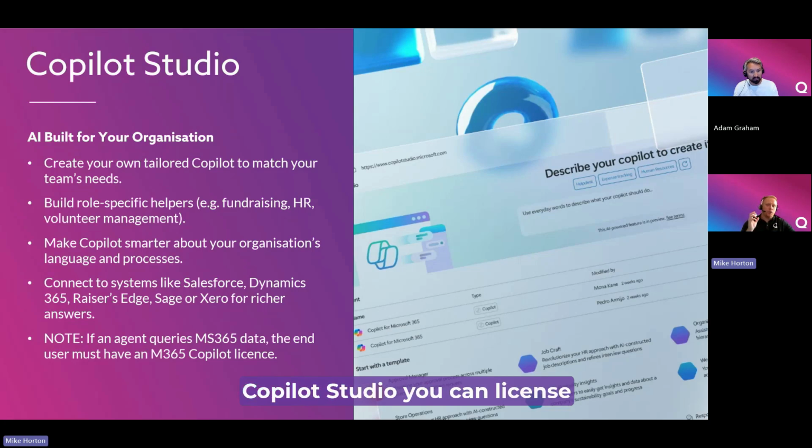Now, Copilot Studio you can license in a few different ways. So I mentioned already, you can develop as individuals. You can develop free Copilot agents within Copilot Chat for you. They're not shareable, but you can use it as an individual. And again, within Microsoft 365 Copilot, you can develop agents for yourself and share those to users from there who also have paid for Copilot licenses.